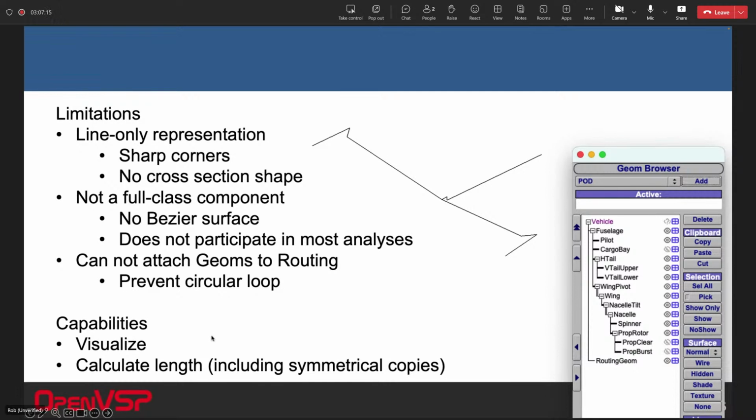There are limitations right now, and we may continue to improve routing geometry going forward. But right now, it is not a full surface. It's not an elaborate geometry. It is just a line representation. All of the joints, the corners, are sharp corners. So we're specifying it as like a 3D polyline. And we don't have the ability to put in a radius or a blend right now. And there's no cross-section shape. It doesn't have any area or any shape to it other than it's just a line.